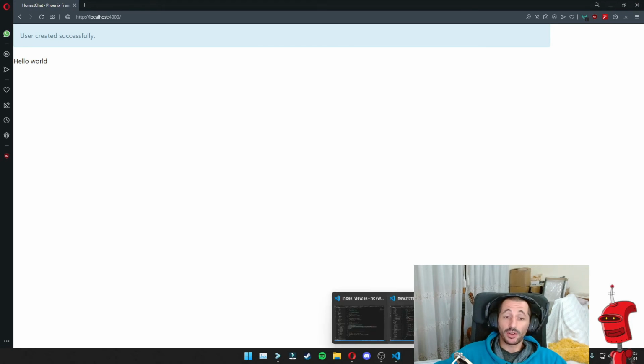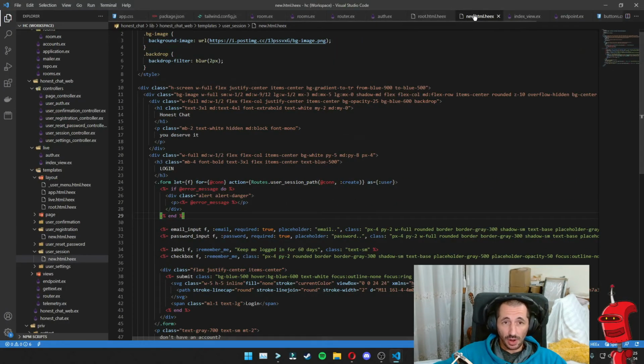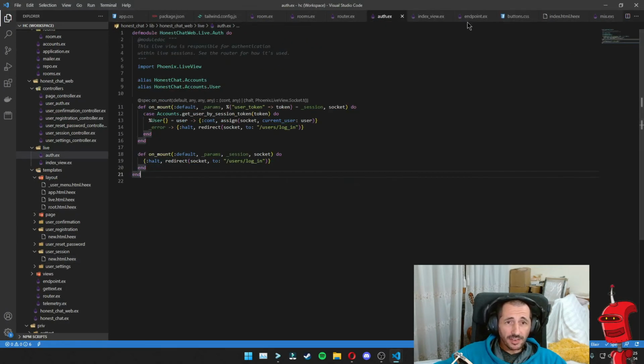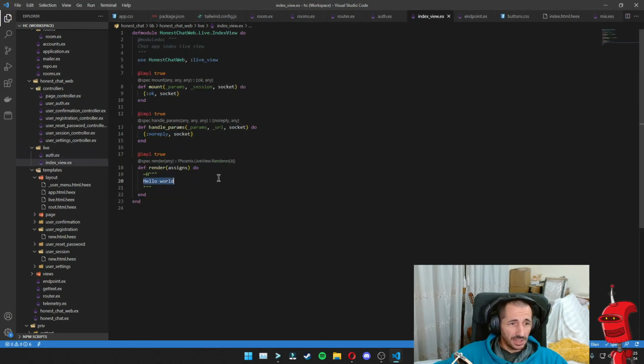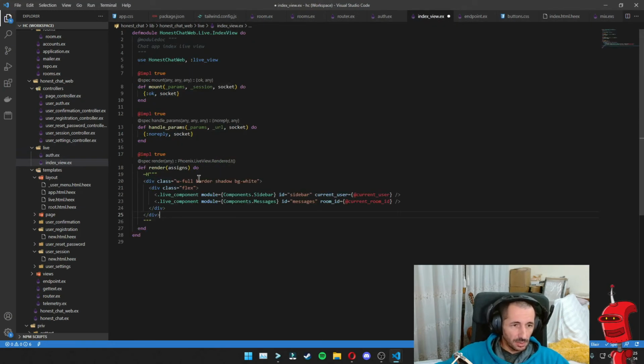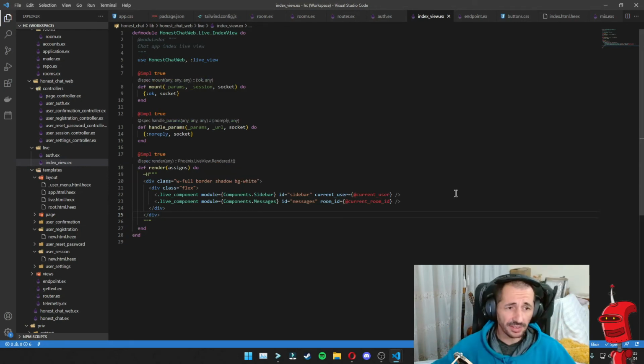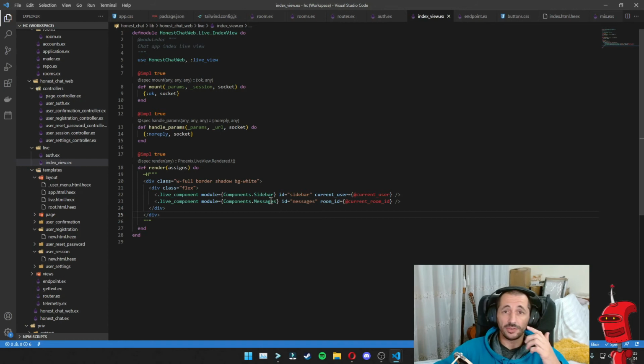So what we are going to do is go into our live view, if I can find it here, and we're going to take out this hello world. I'm going to paste some code here and I'll explain. So this plane is just going to be a giant container for a couple of components.